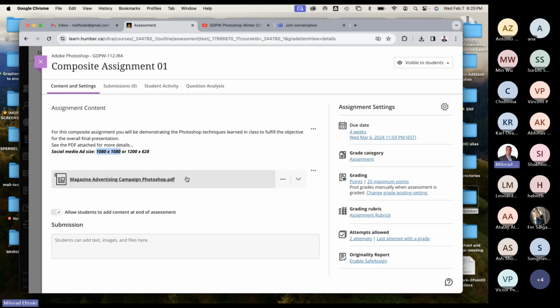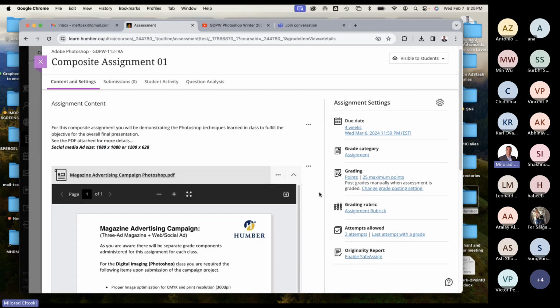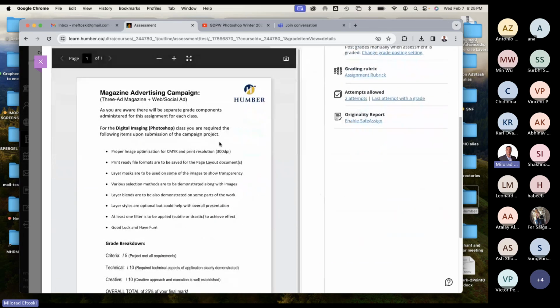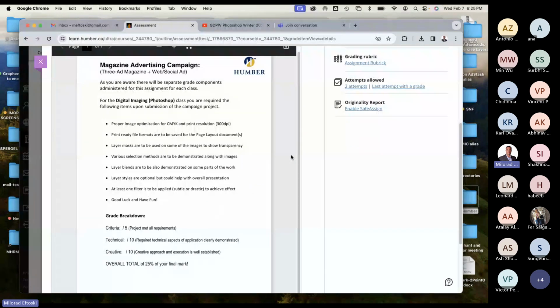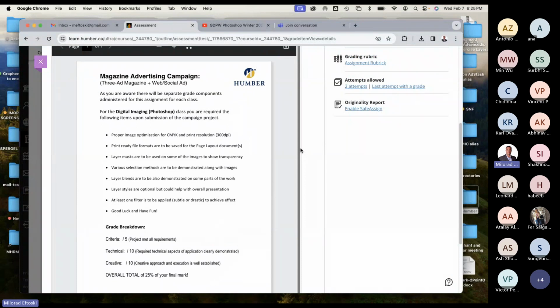Okay, so let's look at the PDF for the magazine advertising campaign. As you know already, the main handout is given to you by Roberto for the page layout class, and you're going to be creating a magazine advertising campaign. It's a three-ad magazine. The only component I'm adding here is a web social ad. It goes hand in hand, because once you get your creative done, it's very much in line with just resizing it to fit the social media aspect.